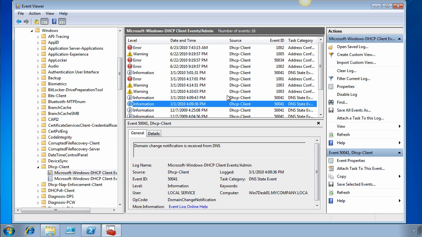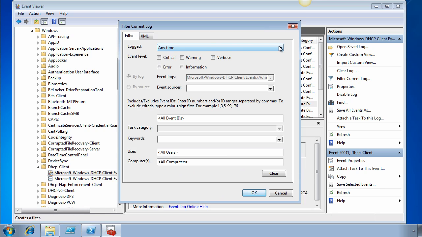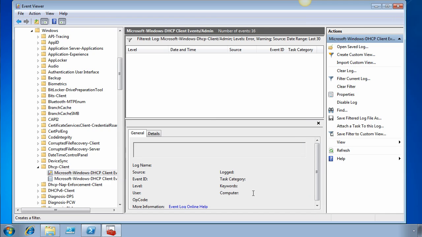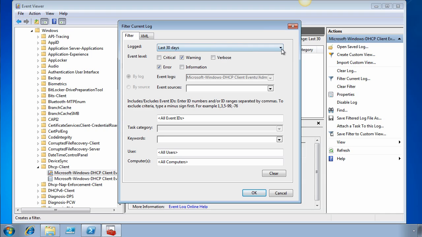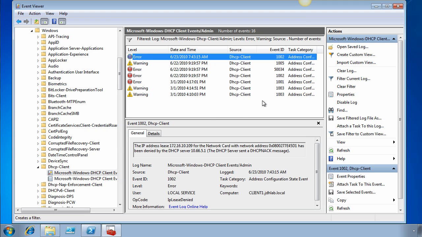I'm not interested in any of the information events. So for pretty much any of these event logs, I can come over here to filter event log. Let's say I just want the ones in the last 30 days. I want errors, warnings. I don't care about the event source. I've already limited it to the DHCP log, and I'm just going to click OK. And I have no errors in that regard. So let me change my filter, and let's just do from any time. Errors and warnings. There we go. So there are all the errors and warnings that I have in that event log.